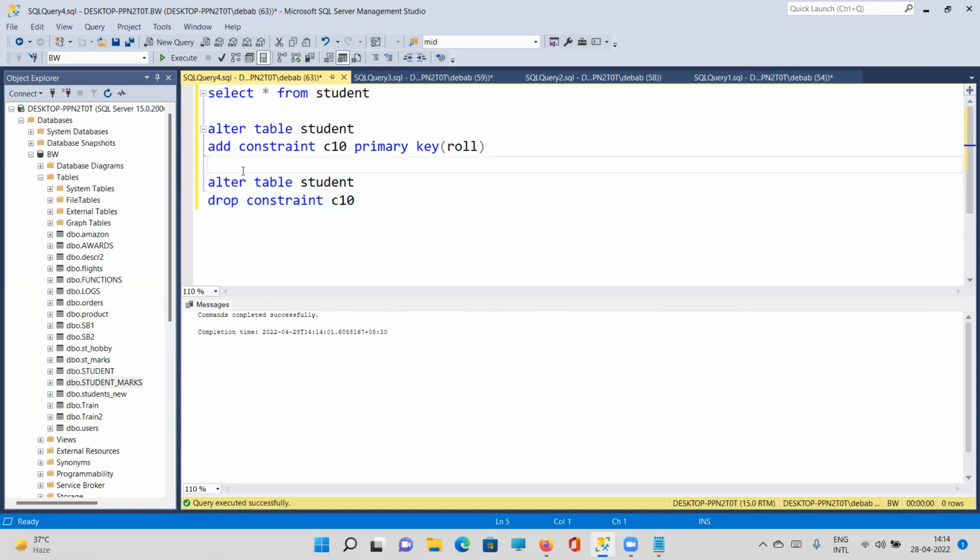If you are facing any issue with the syntax, just let me know. I can help you with that. Okay, but the concept should be clear. It is not about the syntax. The concept should be clear how it works, because syntaxes are always available in Google. So yep, that's all over the constraint.